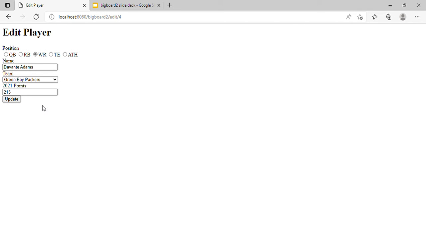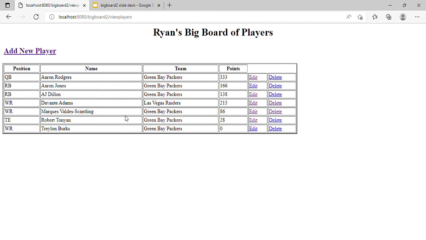So we'll come here and we will change him to the Minnesota Vikings. I'm sorry. Gosh, wouldn't that be awful for him? We'll change him to the Las Vegas Raiders and we'll update it. And you'll see where Davante Adams is. He is now part of the Las Vegas Raiders.